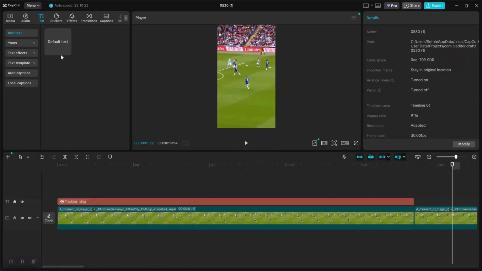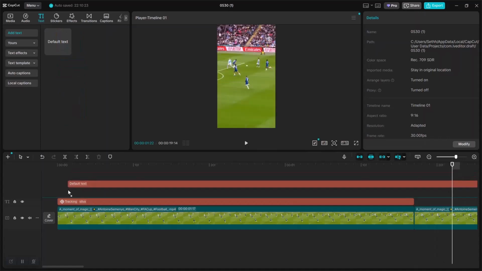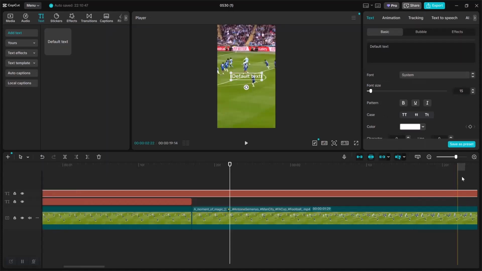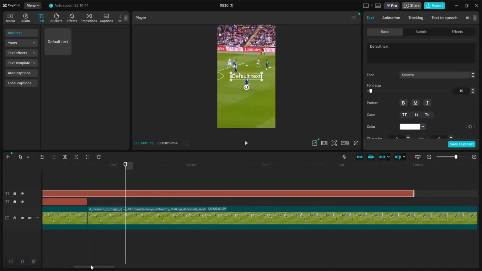So the next text will be for Haaland. So I drop the other one here. Where did Haaland also stop? So that's how you edit it. Okay, if you want to add the text, that's how we do it.